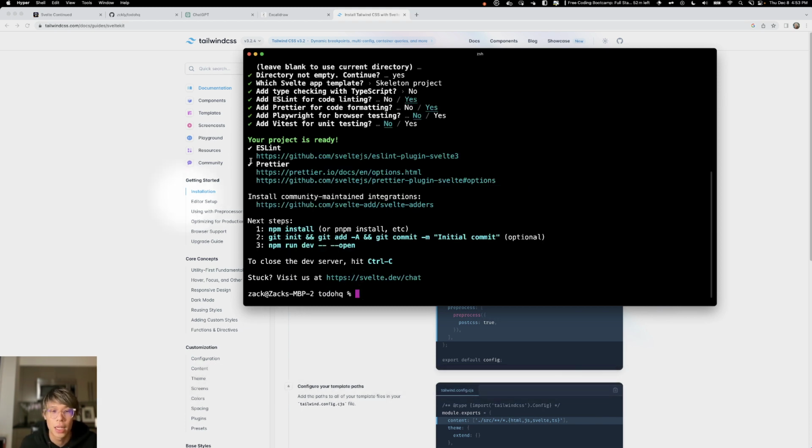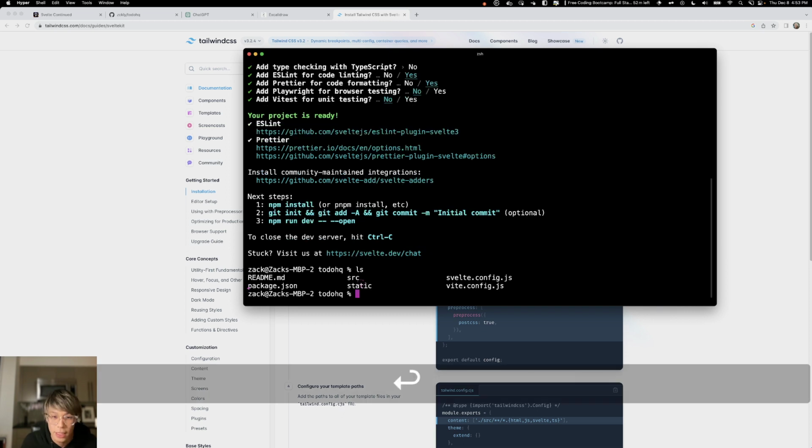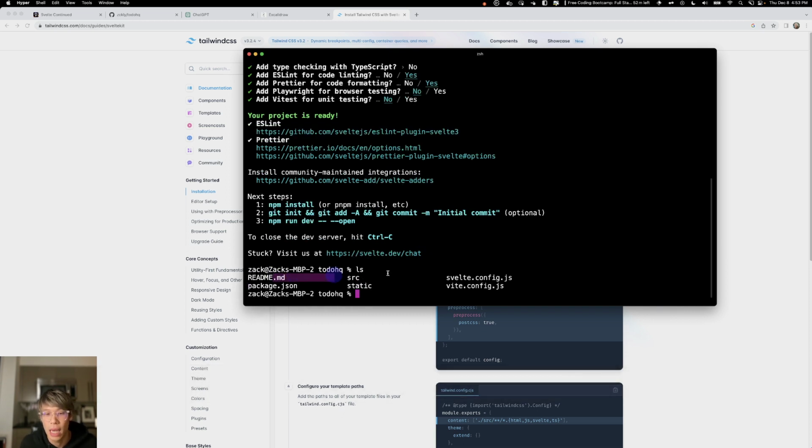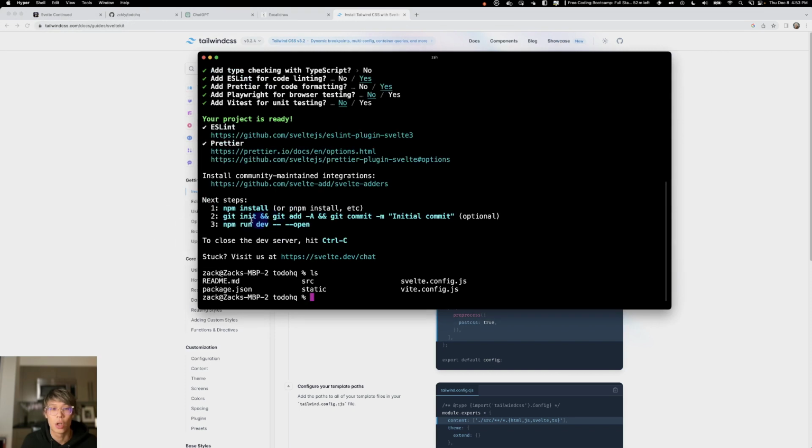Okay, that was a lot, but finally, we should have everything we need for our project. So I'm gonna type in ls again, and as you can see, now we have a bunch of files in our project that have been created by that boilerplate. It's gonna give us a couple of commands. It's gonna tell us to first install our packages, which is fine. So I'm just gonna go ahead and run.